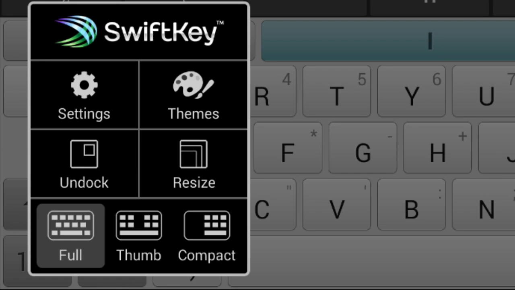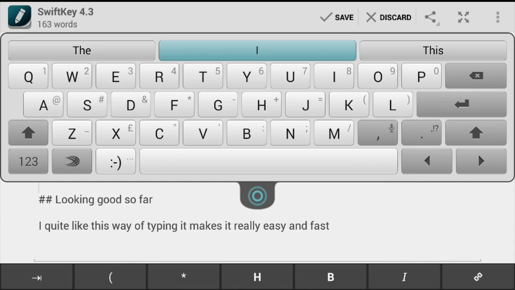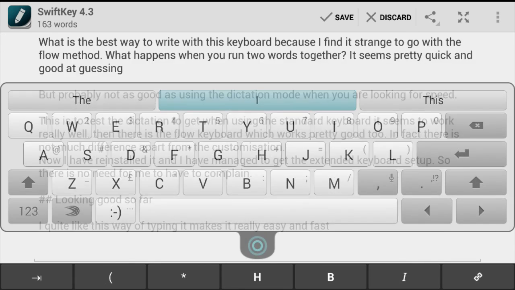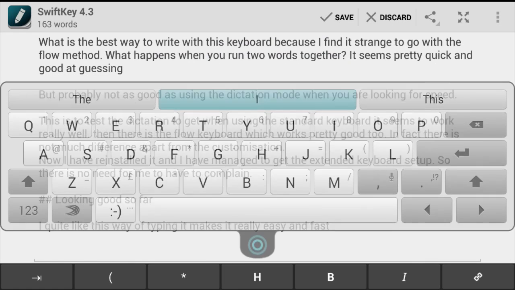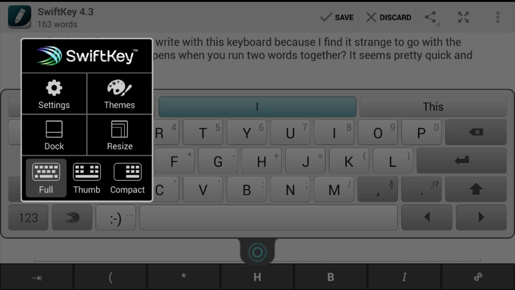So one of the things that we can do now is to undock the keyboard, and let's tap on that and see what we've got. We can touch and hold down on that tab and we can move the keyboard up and down in the screen to have it just where we want it. So we'll hit the SwiftKey on the keyboard again and we'll change it to another keyboard layout. This one is for all you thumb typers out there.